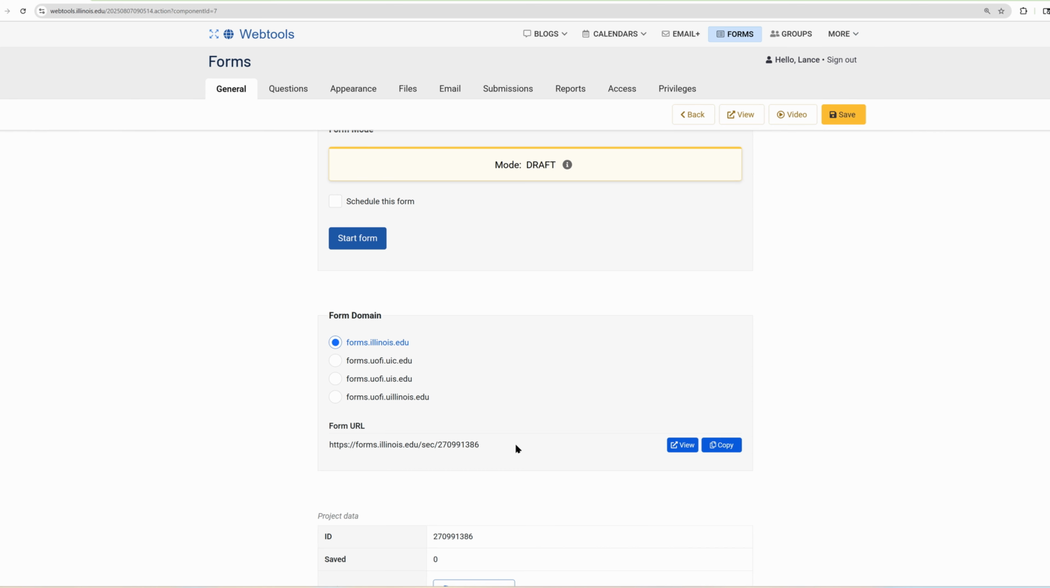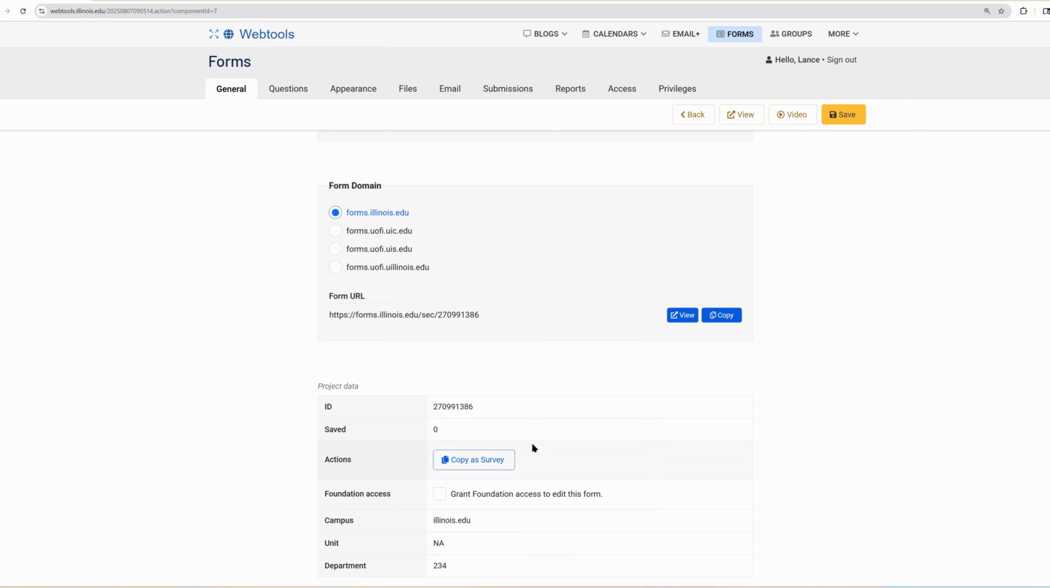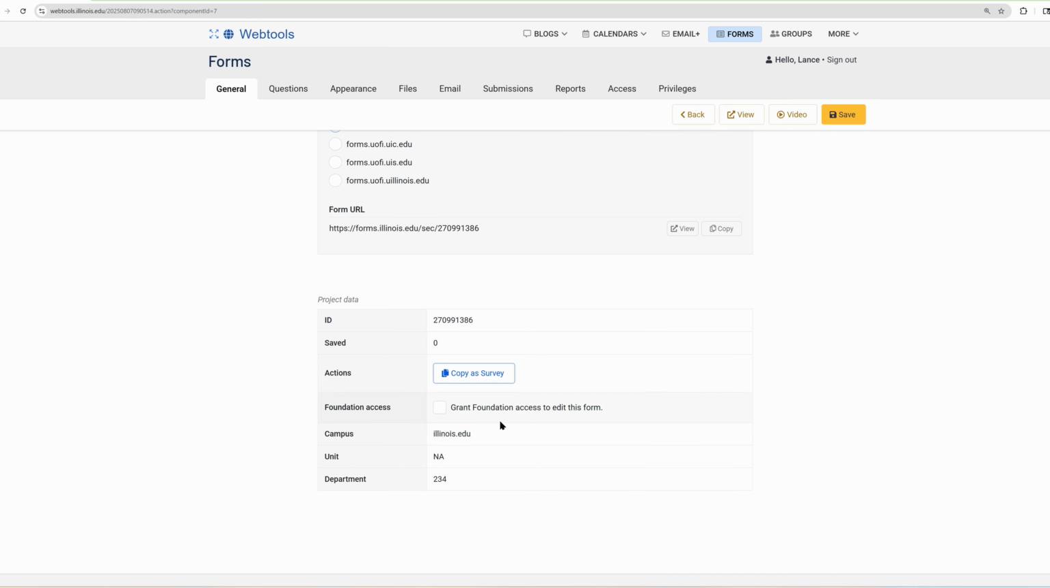Create a smaller, more readable short URL to represent your form, and paste this URL into the short URL. So for instance, I might put go.illinois.edu/contactus, and then the long URL would be this form URL. Below this, we have project data.